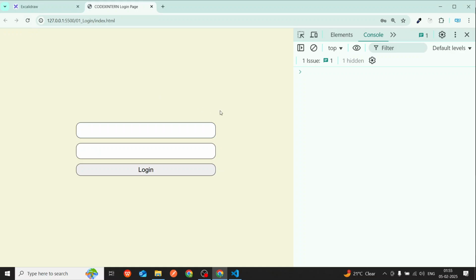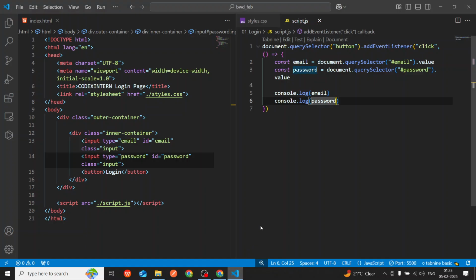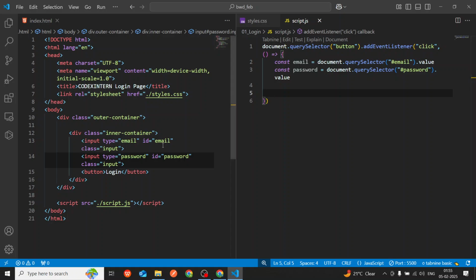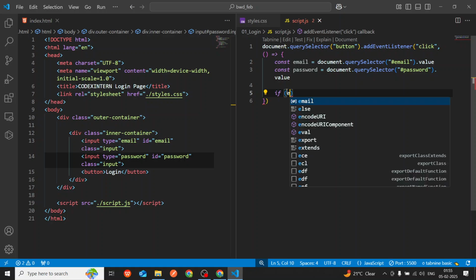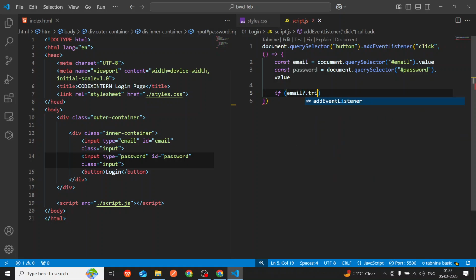Now I have to put some validation on it. How can we validate this kind of thing? It's very easy. Here you can see I have grabbed this email input, and after that I am taking the value from this element, right? So I have access to the value of this email input inside this email variable. So I have to check whether the email field is an empty string or not.